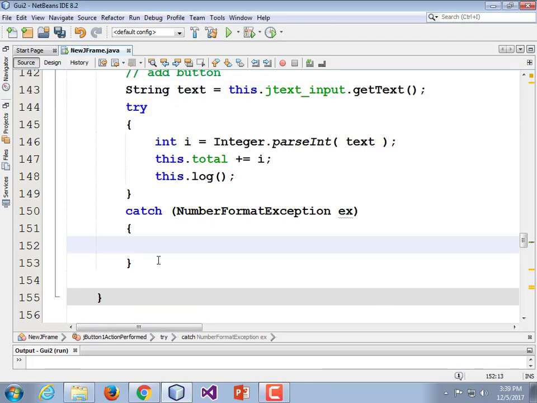So we want to add what's known as a message dialog. Some programming environments call it a message box. It pops up if they type in something bad. So something like string message is equal to quote, or text plus quote is not valid, or is not a number, is not a whole number. Tell them exactly what's wrong.